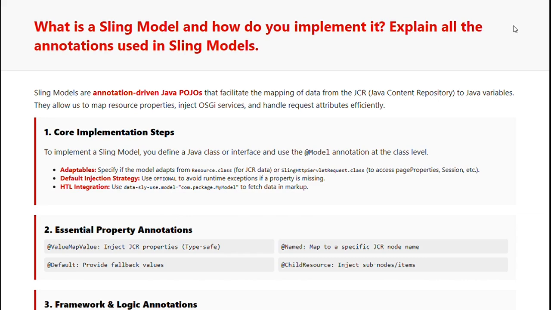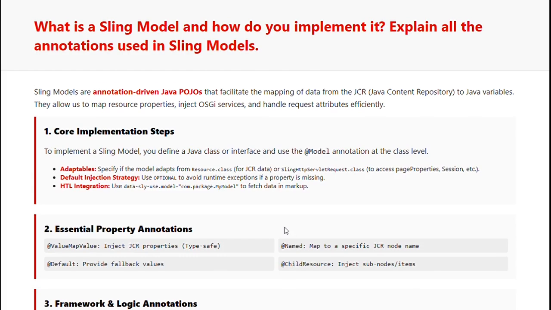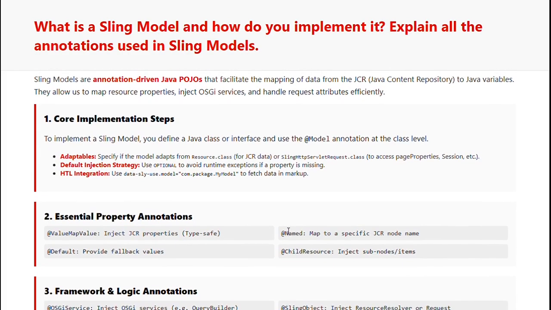The DefaultInjectionStrategy.OPTIONAL means that if a value is not available for injection, it will be set to null instead of throwing an error. This is useful to avoid runtime exceptions when some properties are not present in the resource. For all AEM components, regardless of complexity, Sling models are advised. Additionally, it reduces the development time during both original creation and continuing maintenance when the developers build for the best practices.